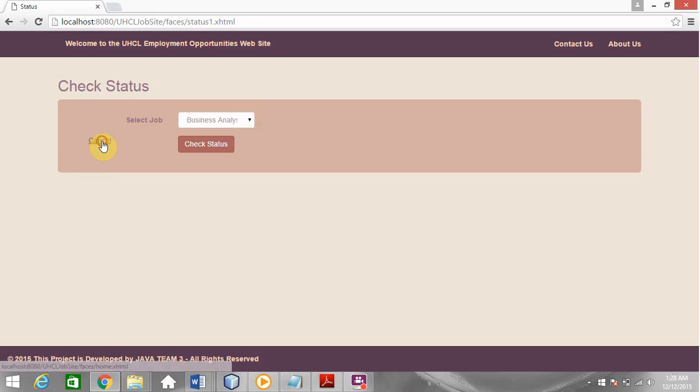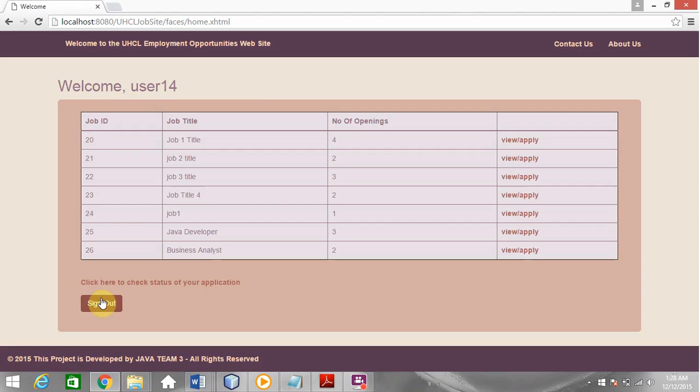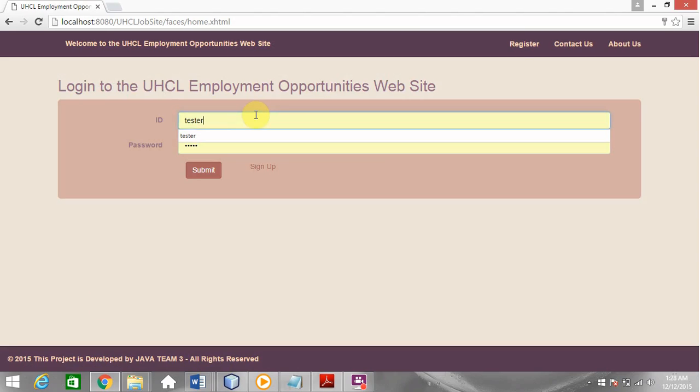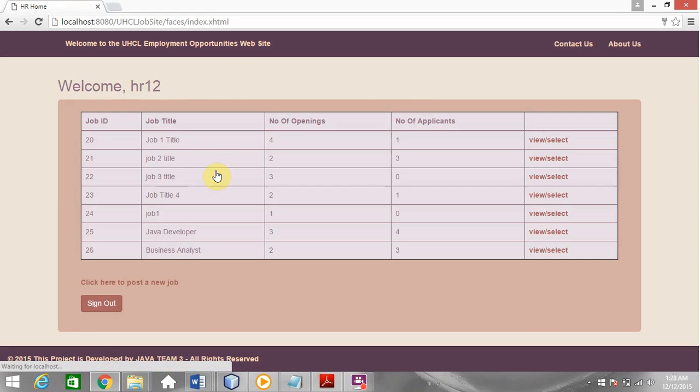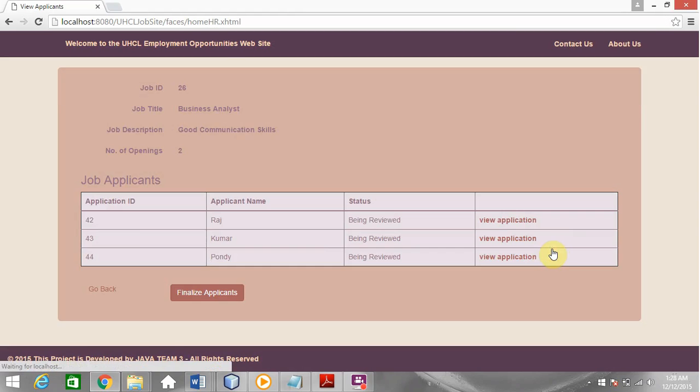So now we will log on to the HR account to see whether it is reflected in the HR account. I'm logging in with HR 12. So you can see Business Analyst, number of openings 2. You can see the number of applicants is 3. So it all says being reviewed.